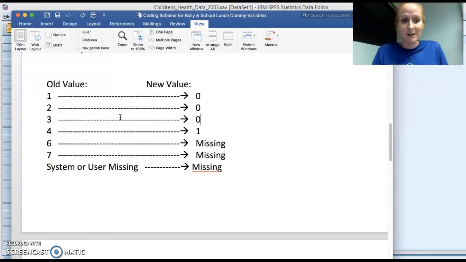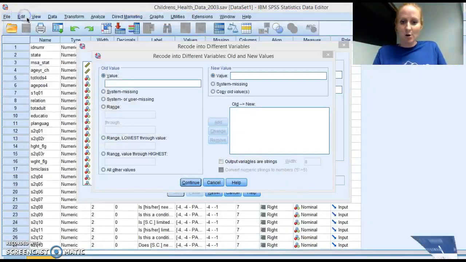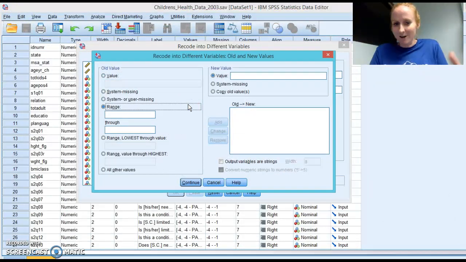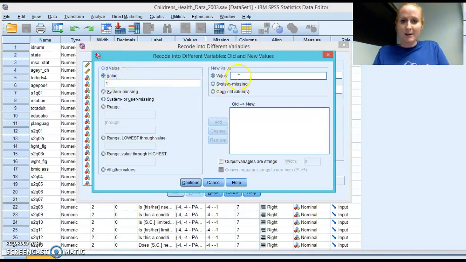You can forget stuff. So by way of refresher, we're going to make our 1s, 2s, and 3s a 0, our 4s a 1, and then 6s, 7s, and missing data we're going to shove to missing. That's our coding scheme, or the answer to number 12. We're going to make those changes now. Our old value of 1 is now going to become a new value of 0. Then click Add. Our old value of 2 is now going to become a new value of 0. Click Add. And you see it starts building our little scheme right here in this part.